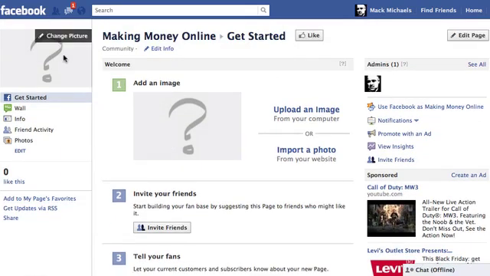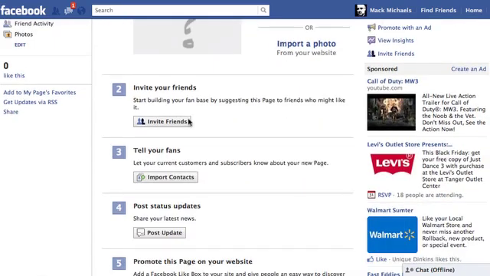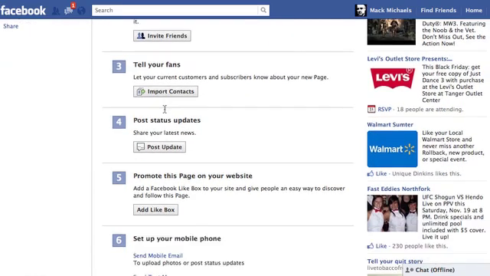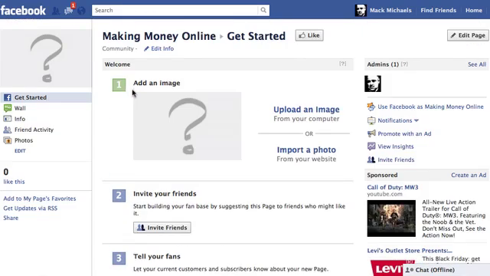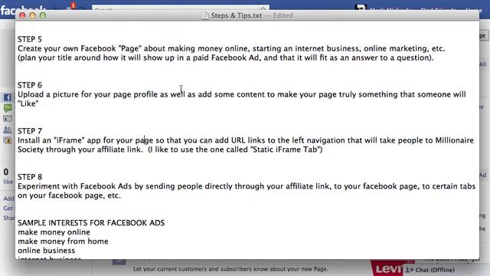Well, you'll notice if you had your image, it would be here on the top left. And then what do you do? Well, you can start inviting your friends. You can start importing contacts. You can post updates on your profile about this. And most importantly, if we go back to the step, this is where step 6 is to put a picture on your Facebook page.